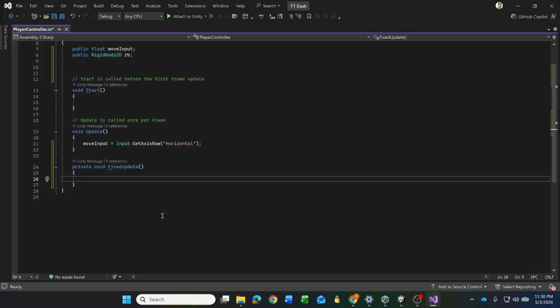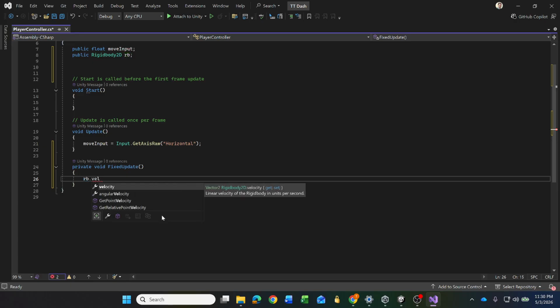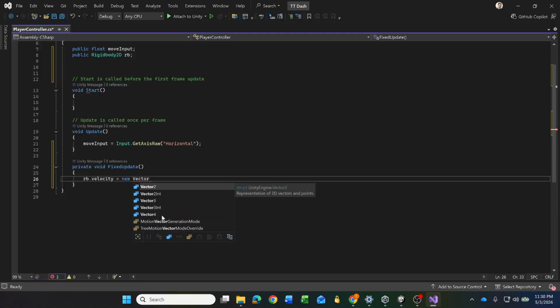Okay, so now let's use this move input. What are we going to do? We're going to access the rigid body, RB, and change its velocity. So RB dot, I'm going to access its velocity, and we're going to set it equal to a new Vector2. Vector2 because we're in 2 dimensions. It would be Vector3 if we were in a 3D game.